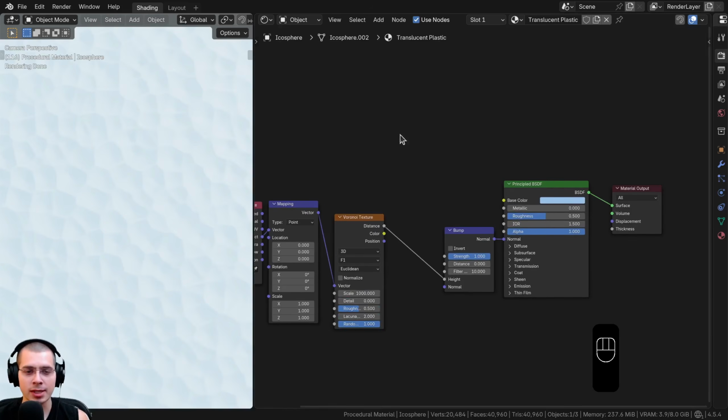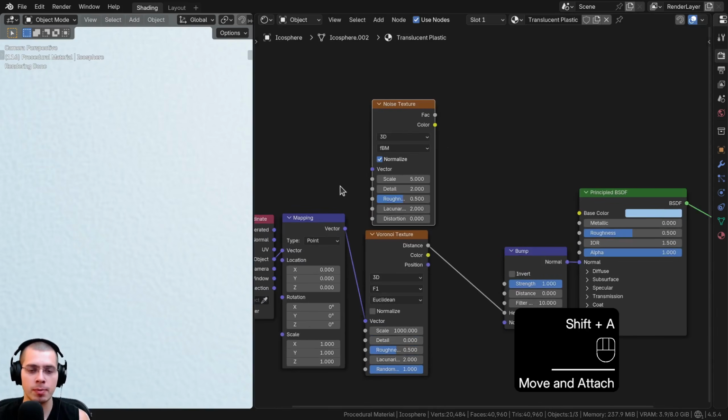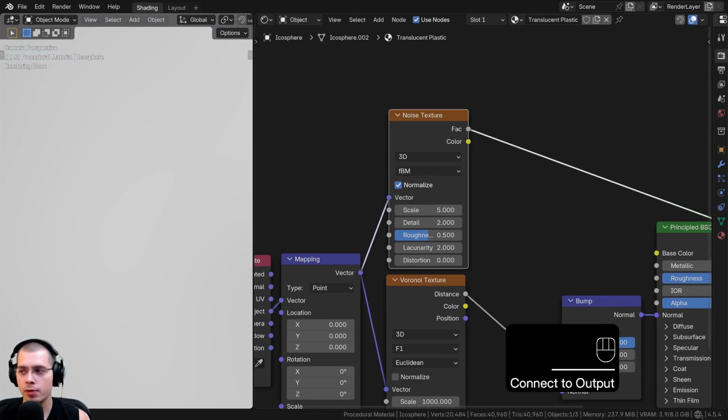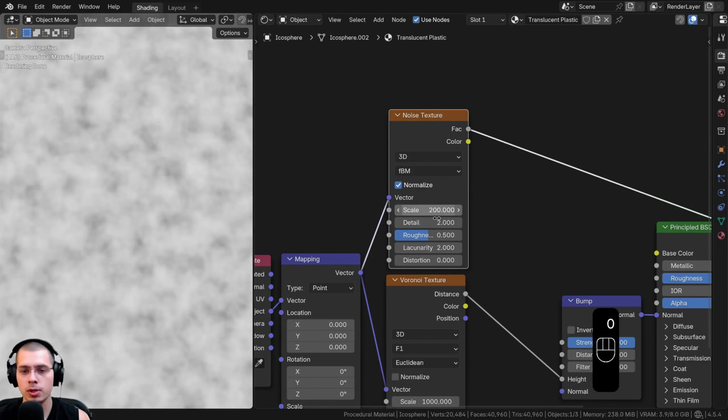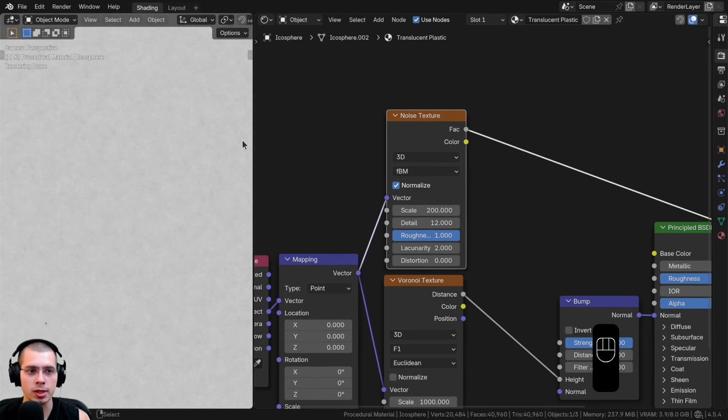Now what I want to do is add a little bit of variation to the roughness, so I'm going to search for a noise texture. Let's put it above the Voronoi, and we can use the same vector and the mapping. Let's preview the noise texture, and I'll change the settings. So I'll turn the scale to like a 200, I'll turn the detail to 12, and the roughness up to 1, so it's really detailed.